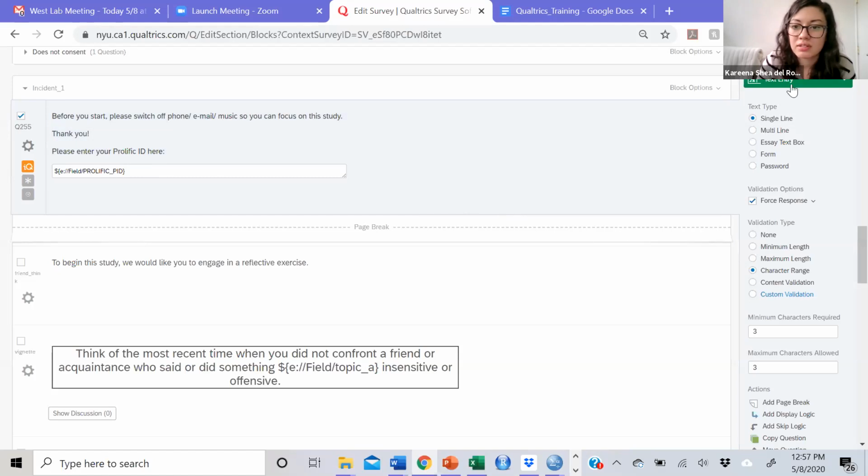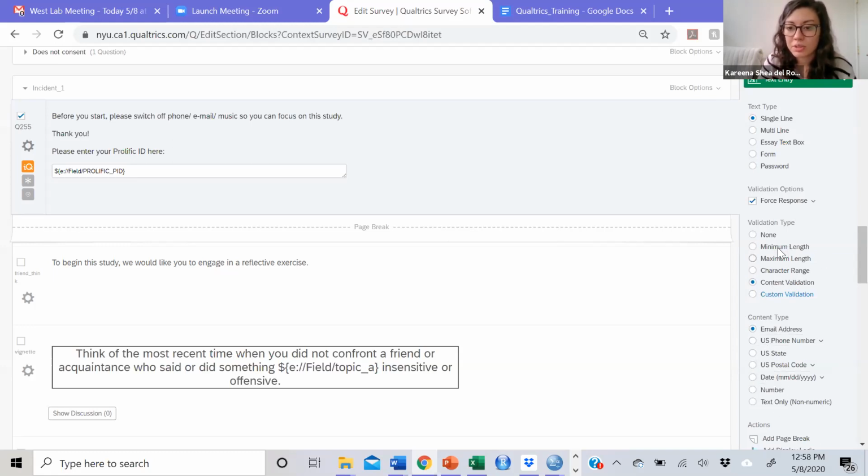I was just going to show that this is a text entry format, and that depending on what you're interested in looking at, you can change the type of response that you're looking for. Let's say I know that their Prolific ID is always going to be 3 characters. I can go over to the validation type right here, click on character range, and make it 3 minimum and 3 maximum characters allowed, just to make sure that they're entering the right information. You can also do content validation and have them enter an email address, or any of these options like here.